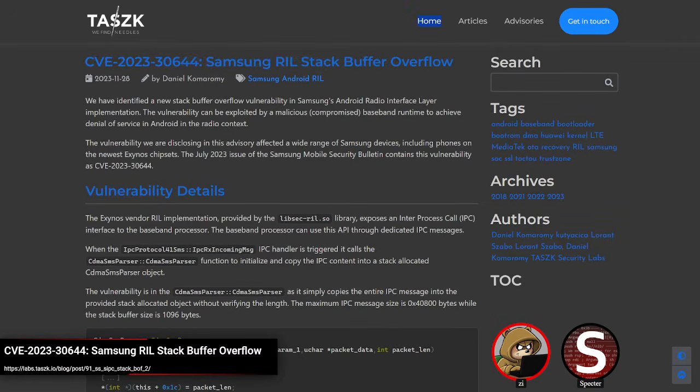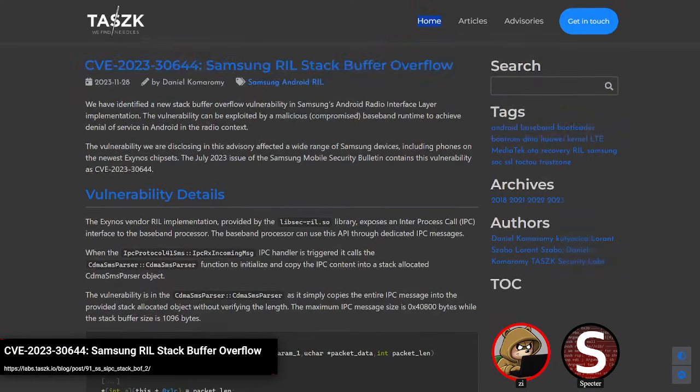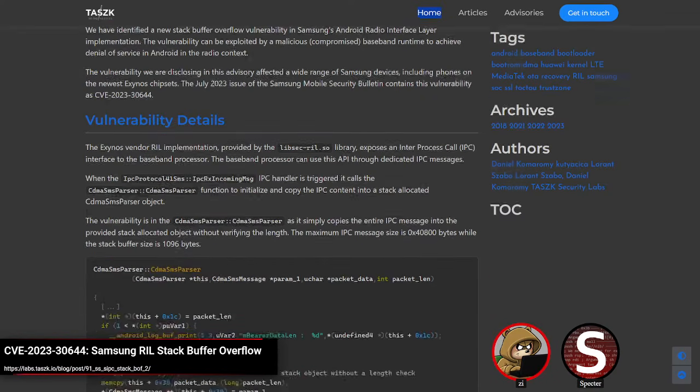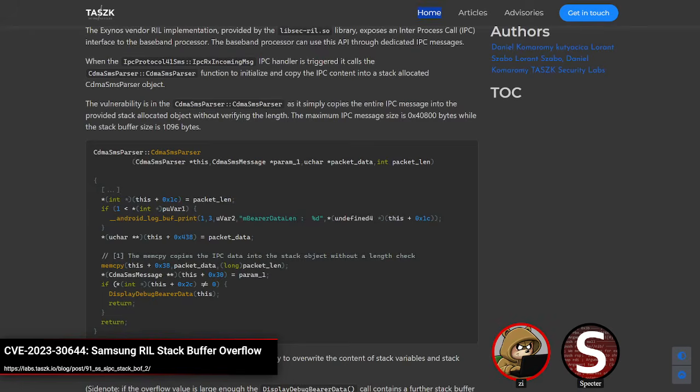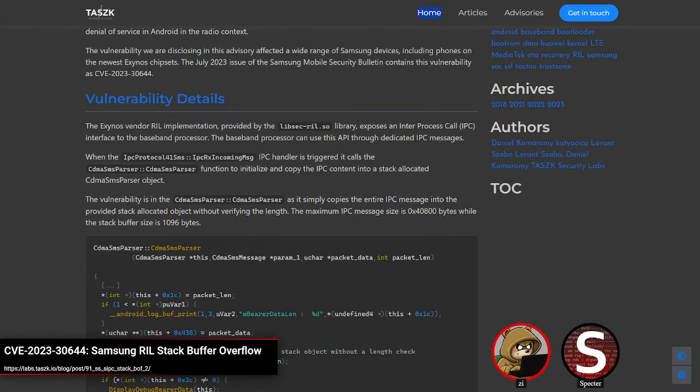which leads into the next topic from the same group here, which is a Samsung radio interface layer implementation vulnerability, which can be reached from the baseband sending messages to their radio interface layer and the IPC that it has set up. So that leads kind of nicely into that. This vulnerability is another buffer overflow, honestly pretty simple in this case though. You have this IPC protocol, 41 SMS, and then just IPC RX incoming message.